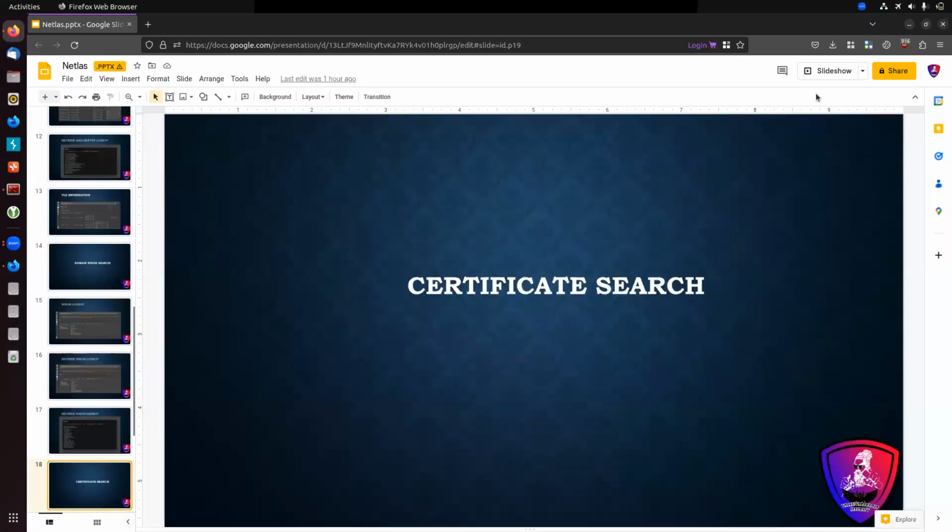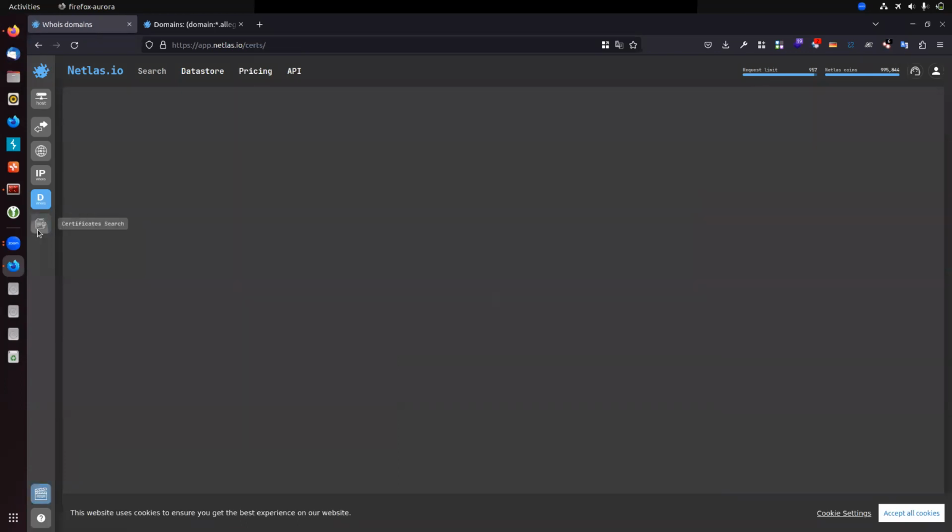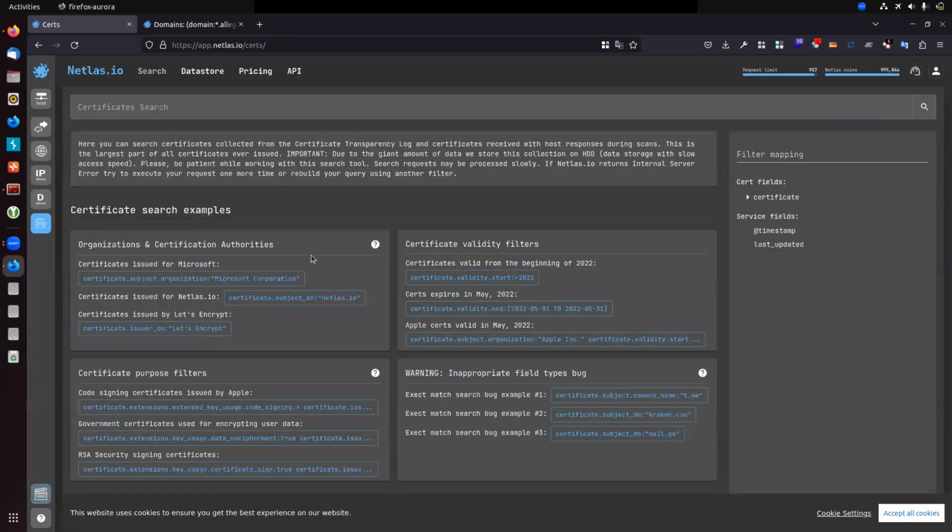So at last we have this certificate search. So let's see how we can perform the SSL/TLS certificate search using this Netlas. So we have this certificate search module. If we go there, we can search by certificate.